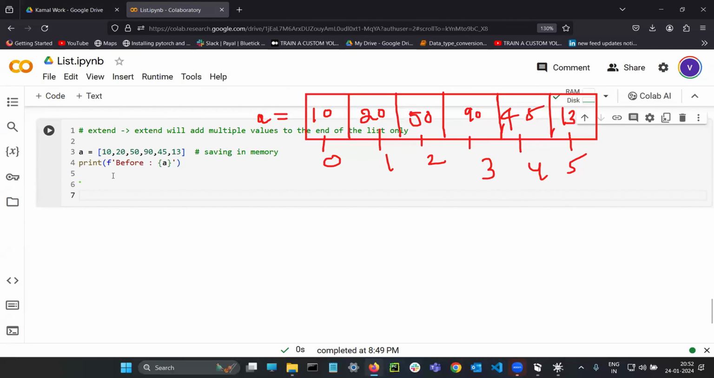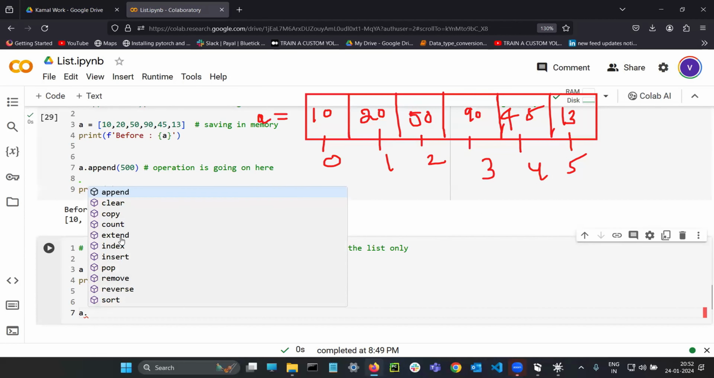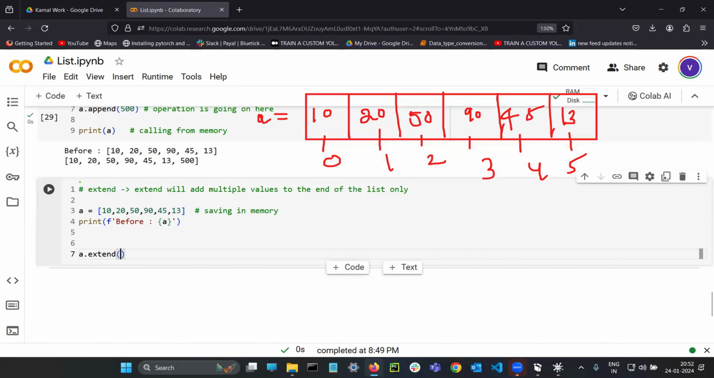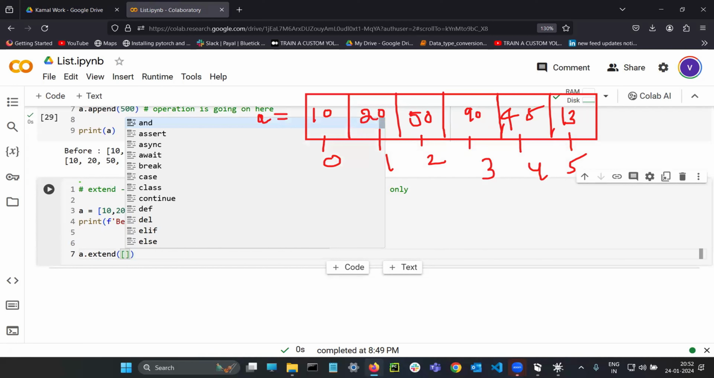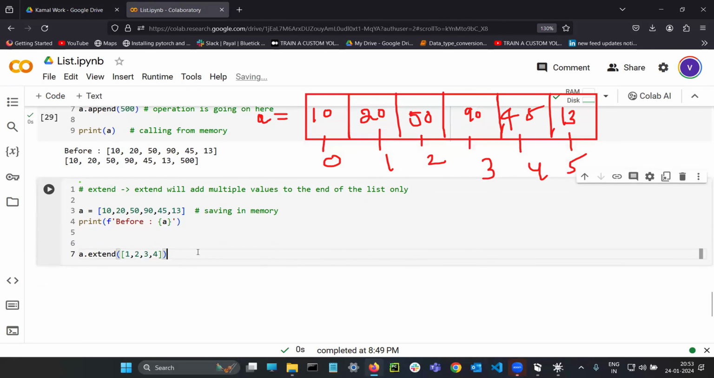Okay, before. See, the variable A is holding the list, so dot will show you all the list functions. There is a function known as extend. Extend will take multiple inputs from the user. For example, I am taking 1, 2, 3, 4, four values. Extend will take these four values, apply comma 1, comma 2, comma 3, comma 4, at the end, which means four indexes will be created.